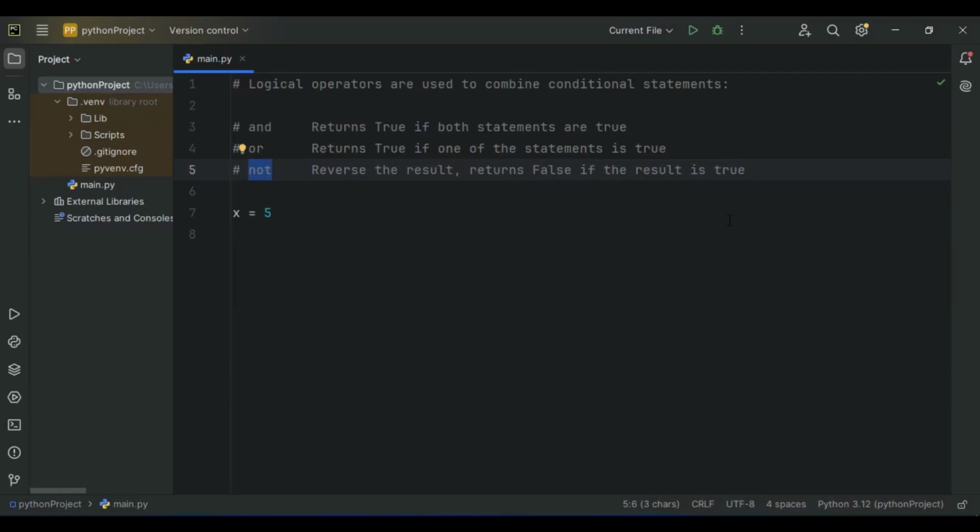If our statement is true, it is going to convert it to false, and if it is false, it is going to convert it to true. So that is the idea behind the logical NOT operator. So let's go ahead and now exemplify each and every one of our logical operators right here. As you can see, we have a variable x with the value of 5 already assigned to it. Now let's start using the logical operators to combine conditional statements.